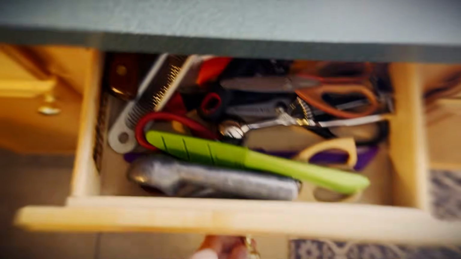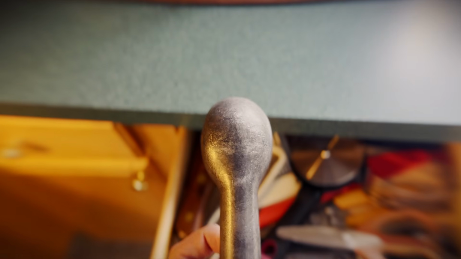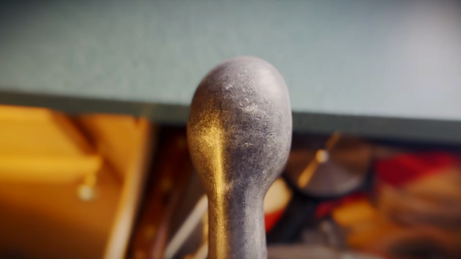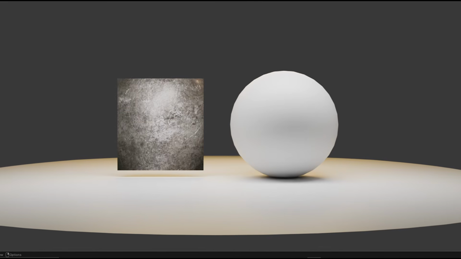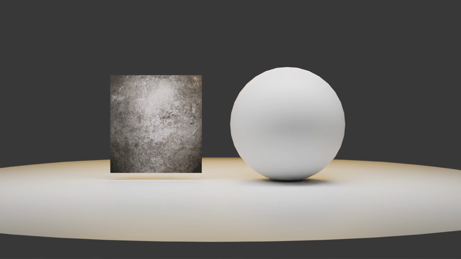Before we get started, it's always good to have references. So I just took this ice cream scoop from my kitchen, which I think has a really cool metal texture to it. I'm going to take a picture of this and then drop it into Blender as an image plane so I can see it while I work.